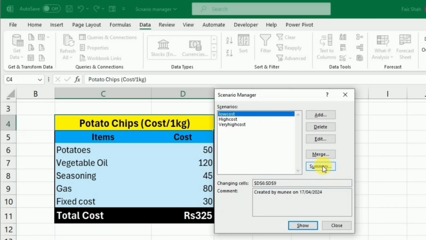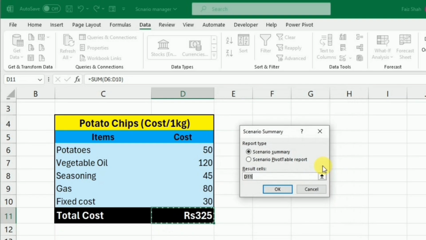So I'll click this summary. We can develop the scenario summary in two ways. The first is the scenario summary, and the other is the scenario pivot table report. And while selecting this, make sure that the result cell is selected as total cost, and then we have to press OK.